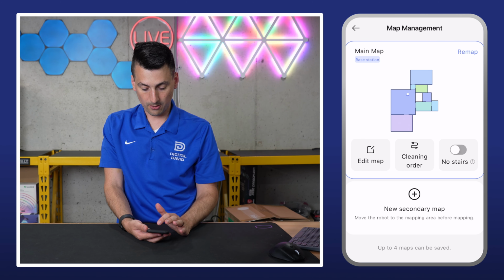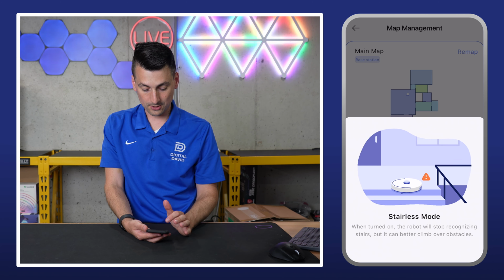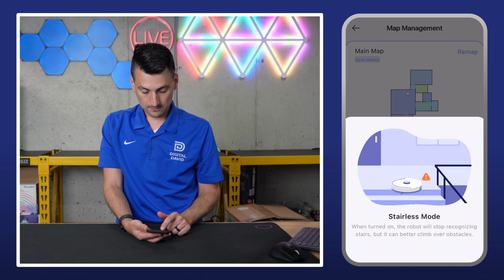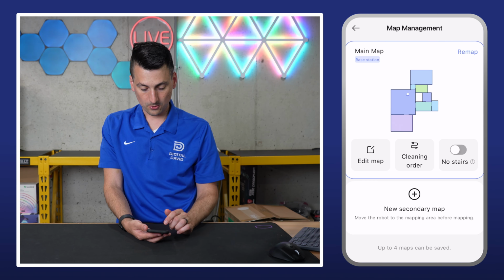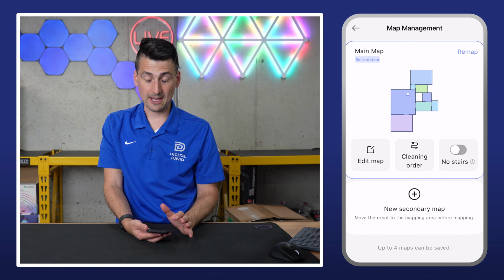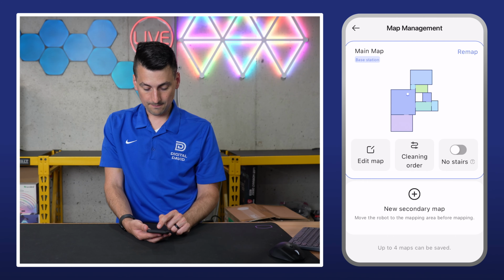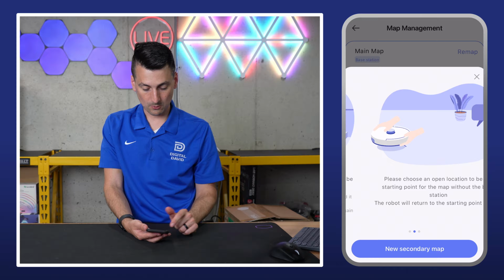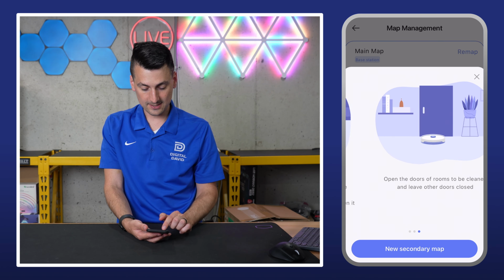We can toggle on or off no stairs. That'll help if you have lots of thresholds, so it can better climb over obstacles. If you have stairs, you need to leave that on so it doesn't fall down the steps. You can add multiple maps here, up to 4 maps at one time. It's very easy to add a secondary map.